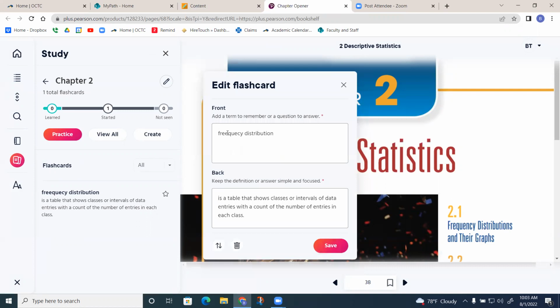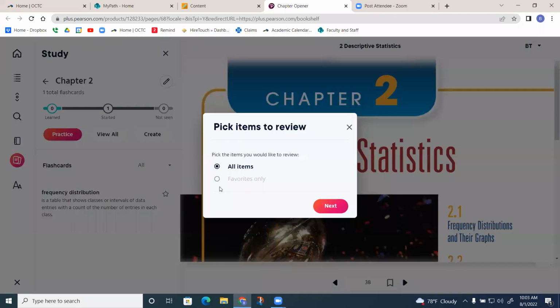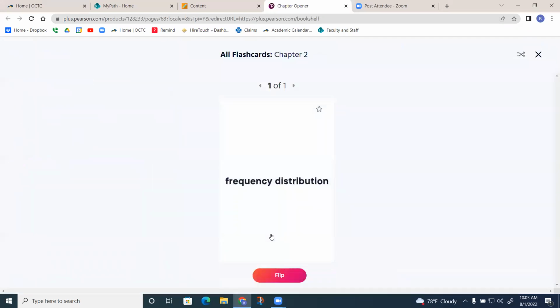If I want to, I can click on it and try to do my spelling more correctly there. Frequency distribution, that looks better. Okay. So again, I can go in there and just click on it, and I can edit the card. And notice how you have this little star. I can actually make it a favorite, because again, you can view all cards as well. Well, actually just chapter 2, but you can narrow down those in many ways here.